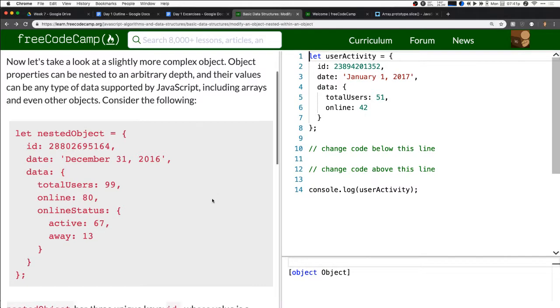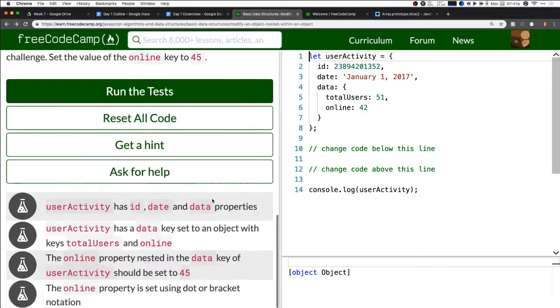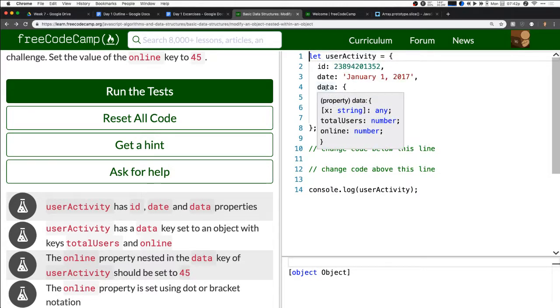So what we're going to do is, they want user activity to have ID, date, and data. Properties and keys, by the way, are synonymous. They can be used interchangeably. User activity has a data key set to an object with a key of total users and online. We already have that. The online property nested in data key of user activity should be set to 45.